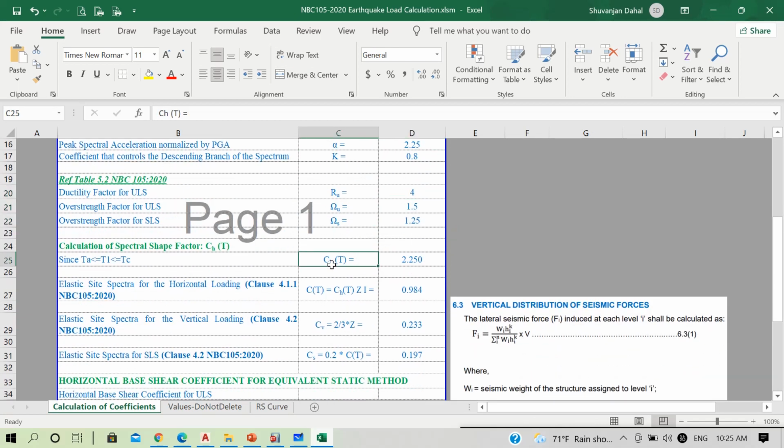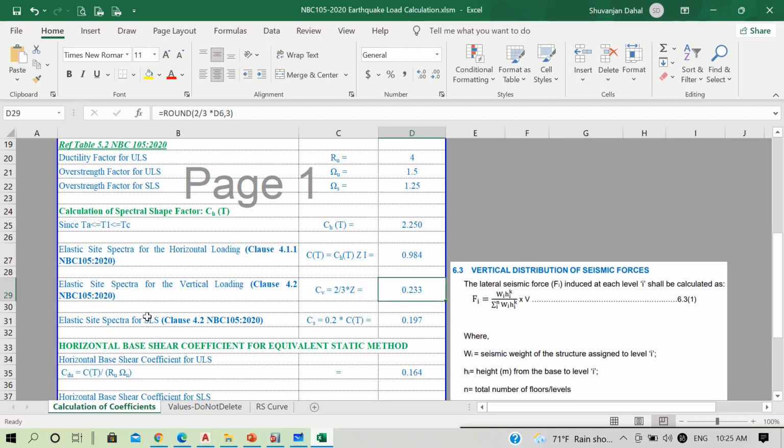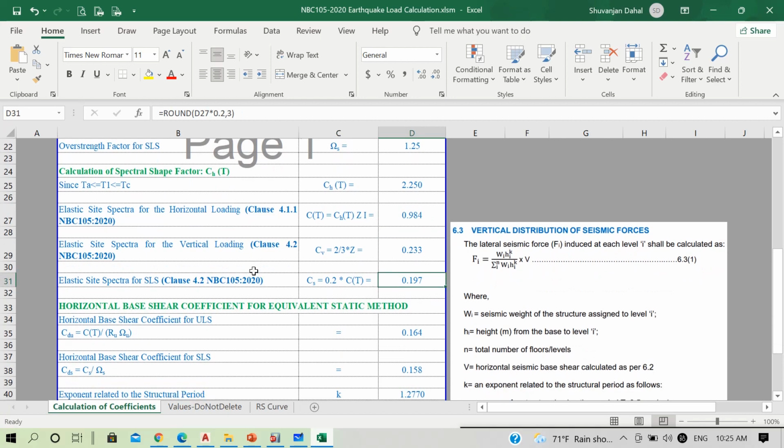Now we have the value of CST and these ductility factors. Then we can calculate the elastic site spectra for horizontal loading, which will be CST into ZI. Z means zoning factor, I is importance factor. We have the values of all these three symbols. So we get 0.984. For vertical loading, we will have to use 2/3 into Z, but we won't need this for now. And the elastic site spectra for serviceability limit state is 0.2 into CT. So 0.2 into 0.984 means 0.197.